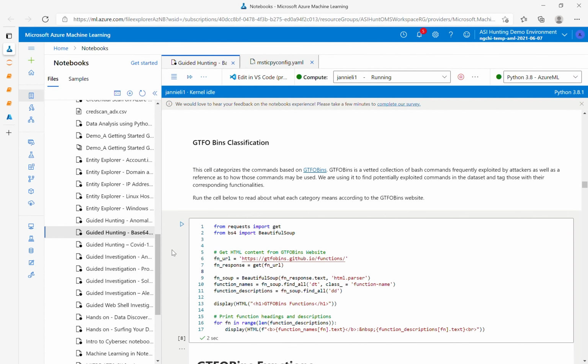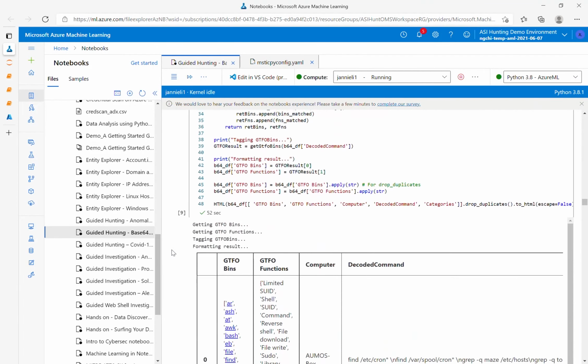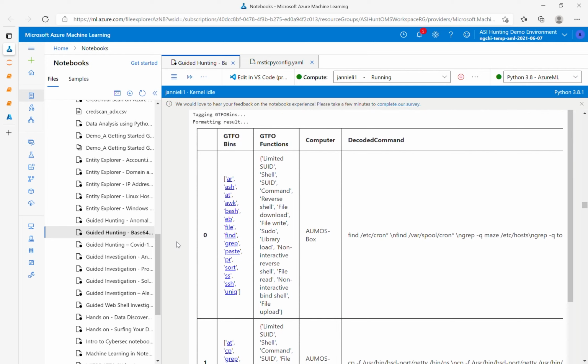Next, the notebook uses GTFO bins for a more open source classification of bash commands, frequently exploited by attackers. Running the first cell will give you some reference text that you can read for more context. Links to the website are also available for more details on the classification. In the final data frame, you will also see links to each GTFO bin. Clicking on the bin will send you to the website for more in-depth information.